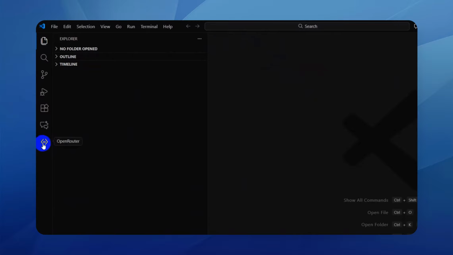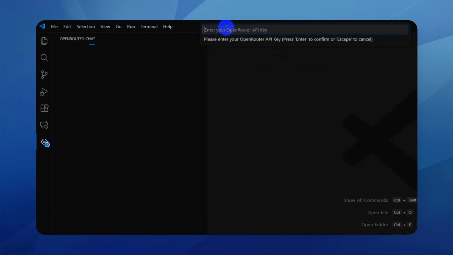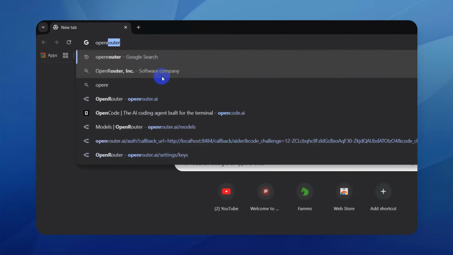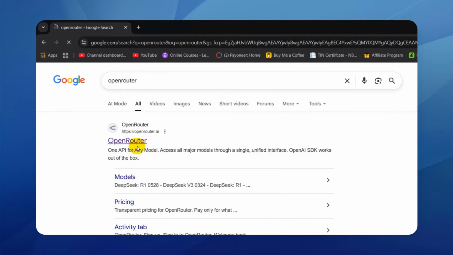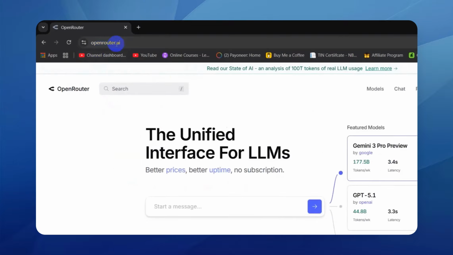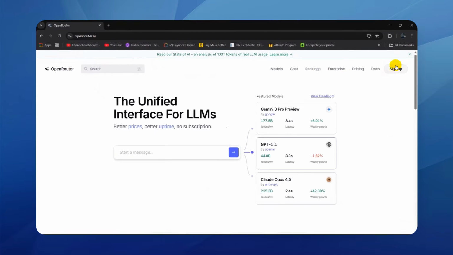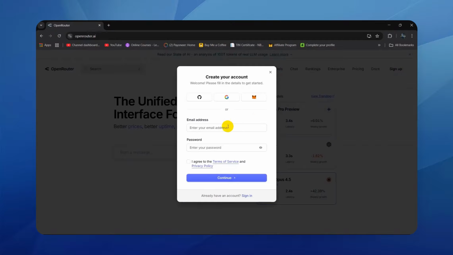Now, click on the OpenRouter logo, and you'll be prompted to enter an OpenRouter API key. We need to obtain this API key by going to a browser and searching for OpenRouter. Press Enter and look for OpenRouter.ai. Click on the link. On OpenRouter.ai, you'll see a Sign Up option. Click on Sign Up, and you can register using your GitHub or Google account.